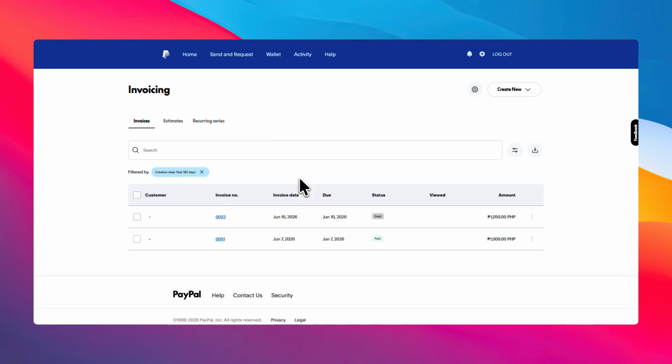By editing the invoice, using the Add option under Subtotal, and entering the fee as another amount, you can quickly include PayPal fees in a simple and organized way. This keeps your invoice clear, accurate, and easy to understand.